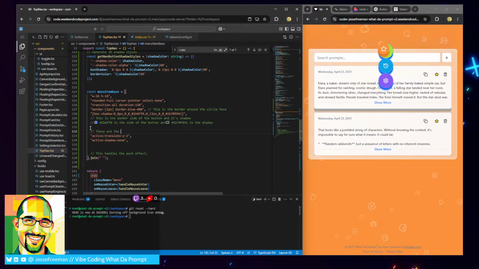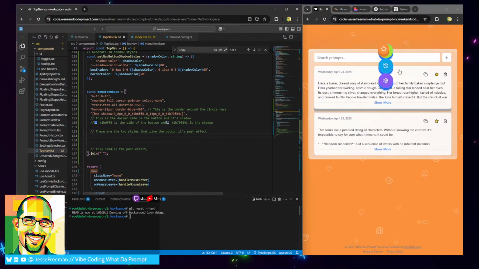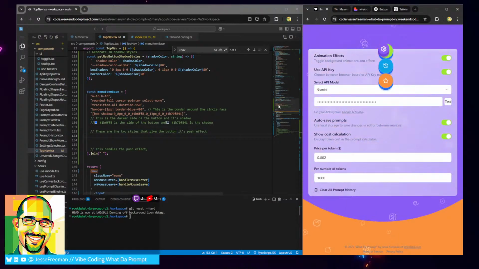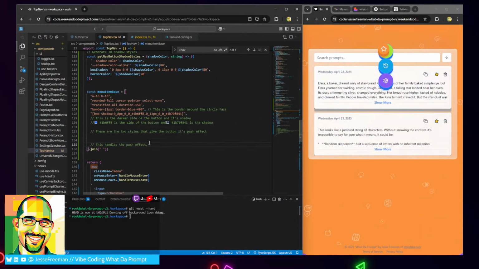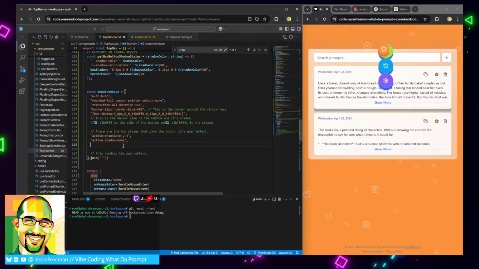These are the 2 styles that give the button its push effect. All right, so now we've identified where the push effect is coming from. And I click on this and it doesn't do jack. All right, oops, perfect.